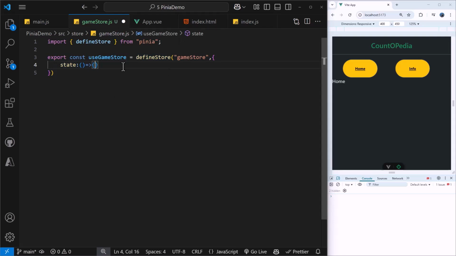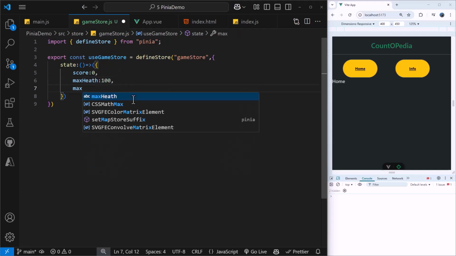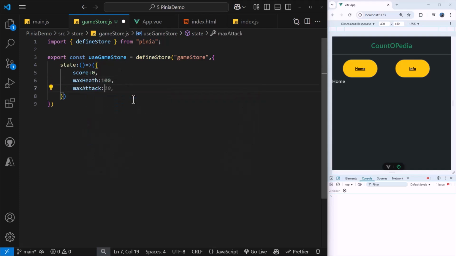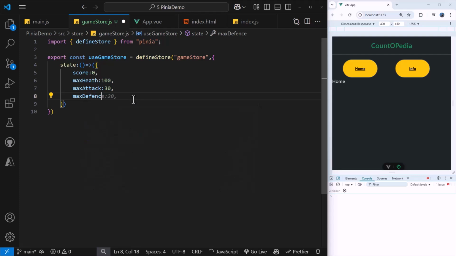So here we will have a round bracket, and in the object we will have a variable. Score will be 0 by default, and then we have maxHealth. I will set that to be 100. Then maximum attack can be 30 points and maximum defense can be 10 points. With that we have created a store with the name of gameStore, or that is the ID that we will use to access this particular store, and that store has a state which has 4 properties.